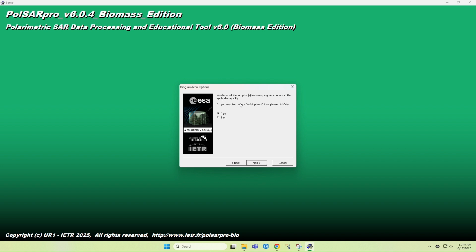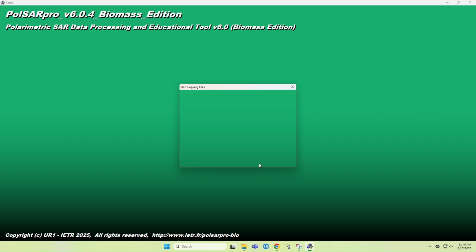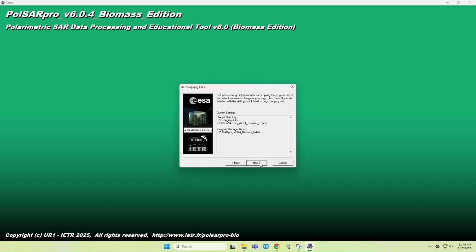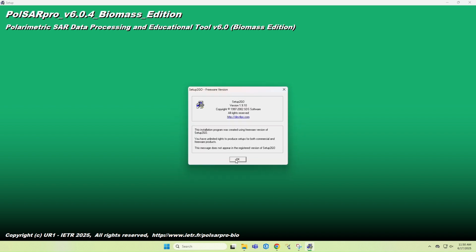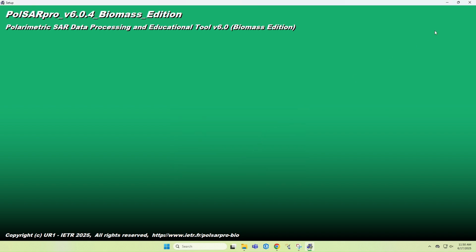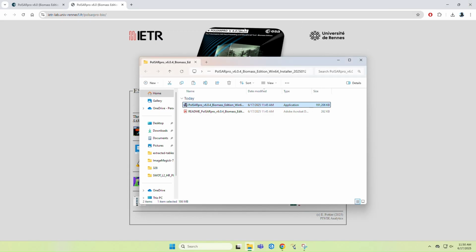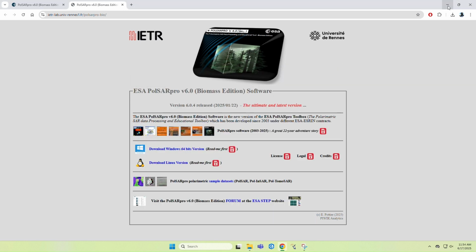Once this is completed, a loading screen will appear, which will copy the files over based on the options you selected. Once this is complete, a new pop-up appears stating that the setup is complete. Select Finish and OK. Once this is all selected, close the current display window on your screen. After closing the window, navigate to where you chose to download PolSARPro. For us, this is the desktop icon.